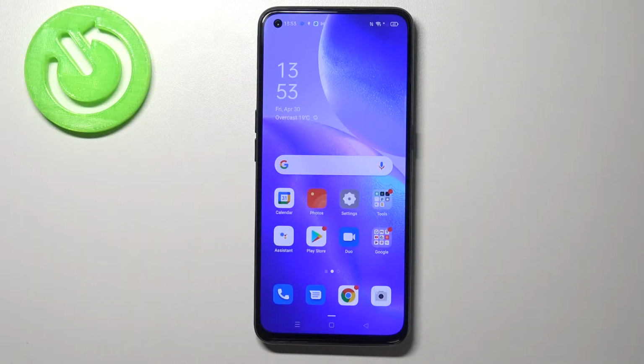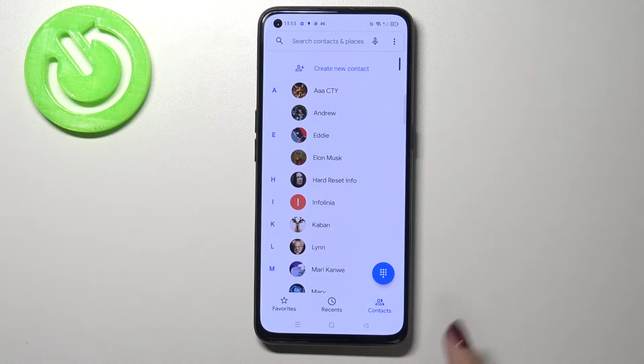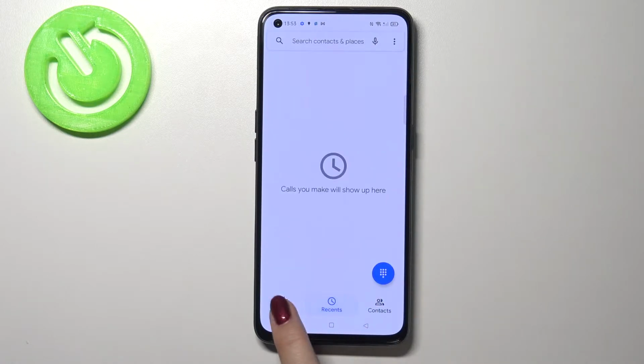Hi everyone, here we've got an OPPO Reno 5 and let me share with you how to enable call waiting on this device. So firstly, let's tap on the dialer, and it doesn't really matter if you will be on your contacts, recents or favorites.